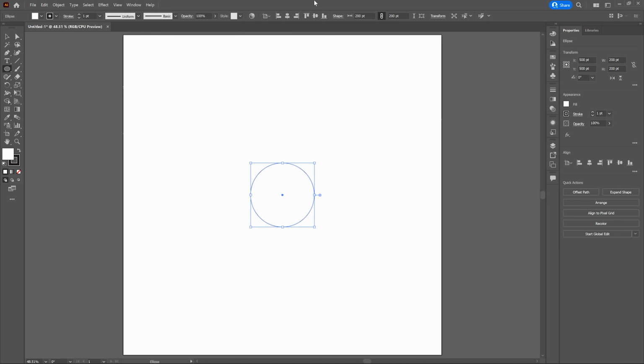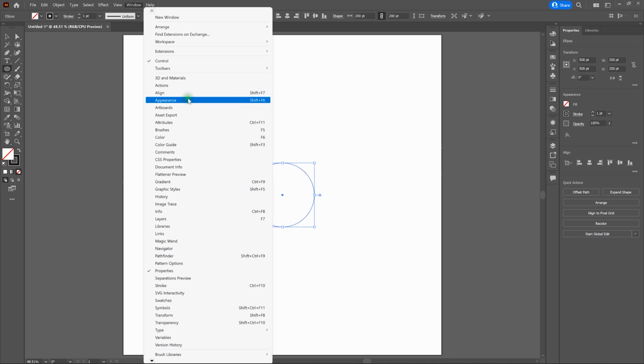Now, once we've got that, we don't need our fill. Instead, we are going to be using our stroke only. So let's go ahead and make our fill transparent right like that. And then let's go ahead and open up our appearance window. We can do that a couple ways. The first way is if you've got the right toolbar here, all you need to do is click and open that. Let me close that. Next thing we can do is go to Window, Appearance, or Shift F6.